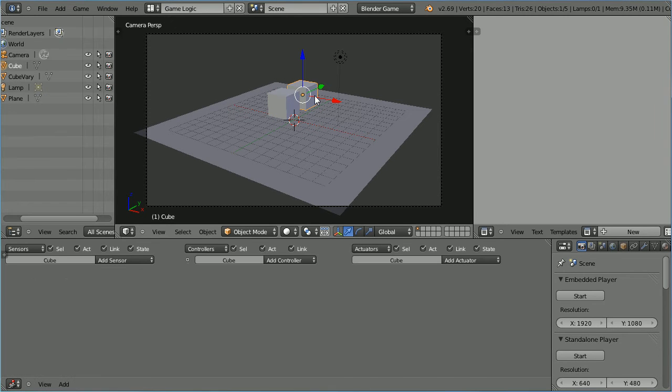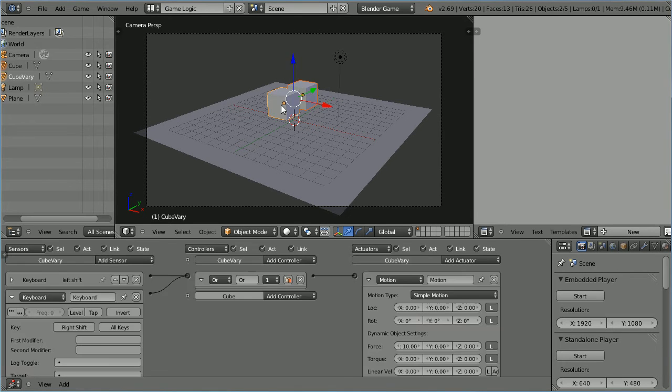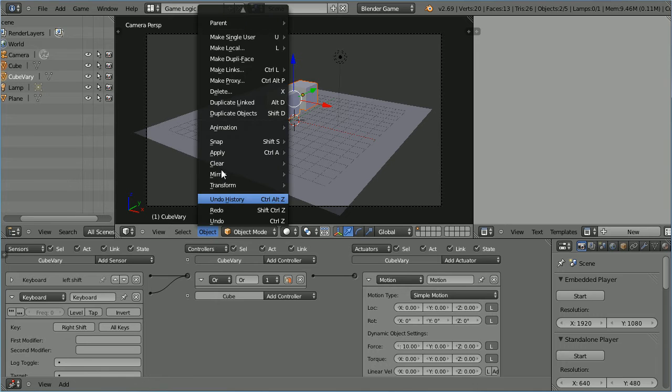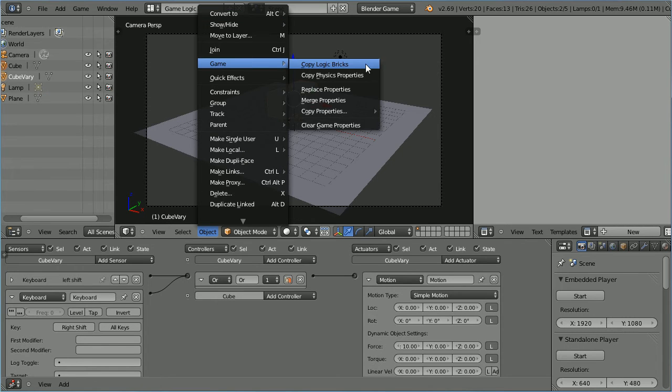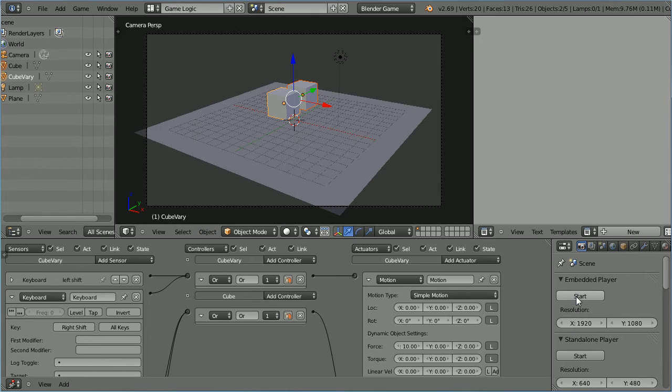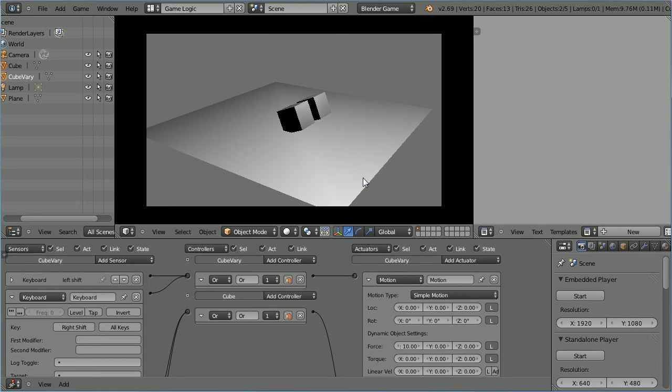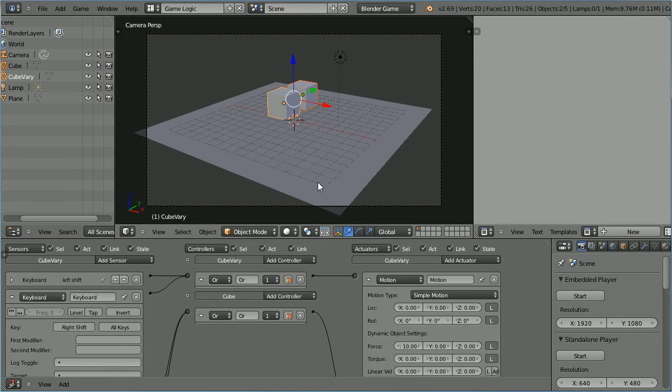Select the original cube, hold down shift and select the duplicate. In the object menu, go to game, copy logic bricks. Start the game engine and press the shift key. Now that's not the motion that I want. Press escape. I forgot to set the collision bounds.